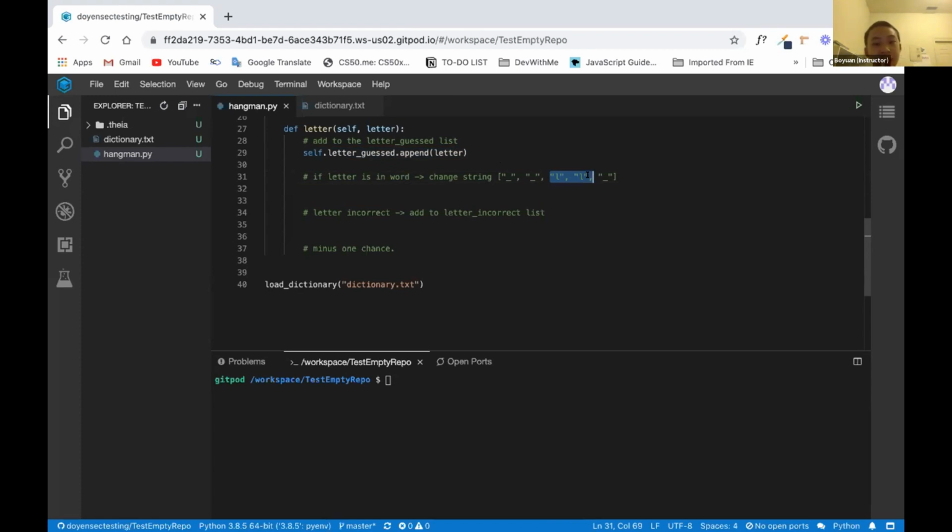So what should we need to do first? Let's not even worry about the second part first. Let's not worry about changing the string right now. Let's talk about how we check if the letter is in the word. Does anybody know how we can do this? Because we need to use a condition statement.